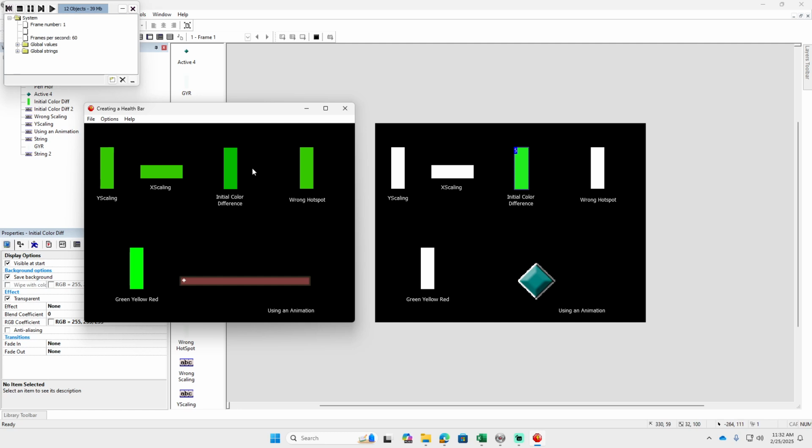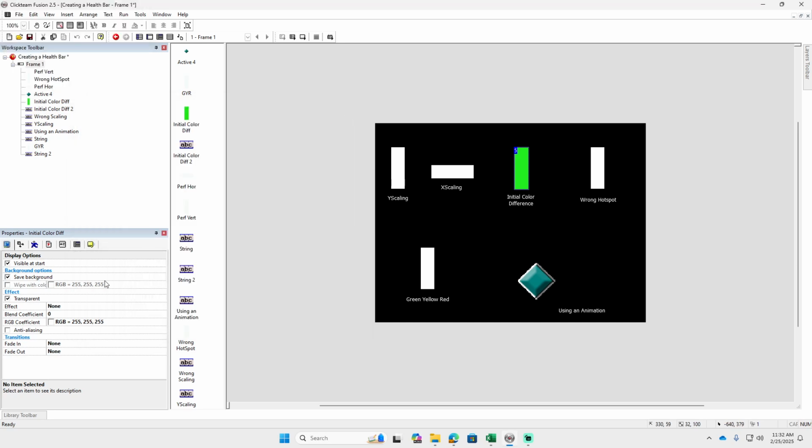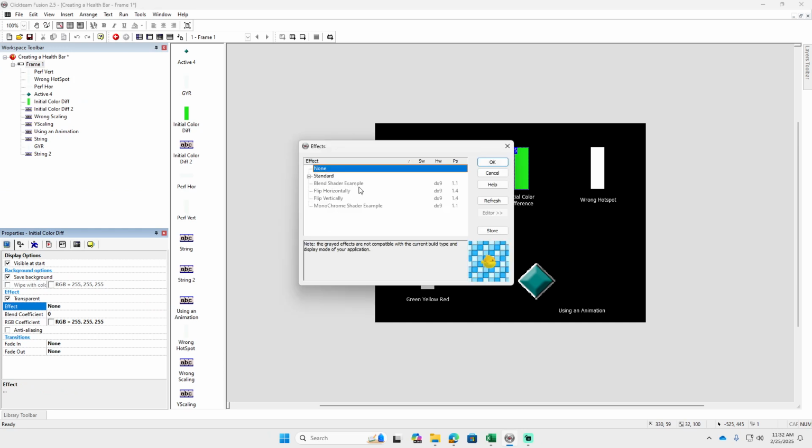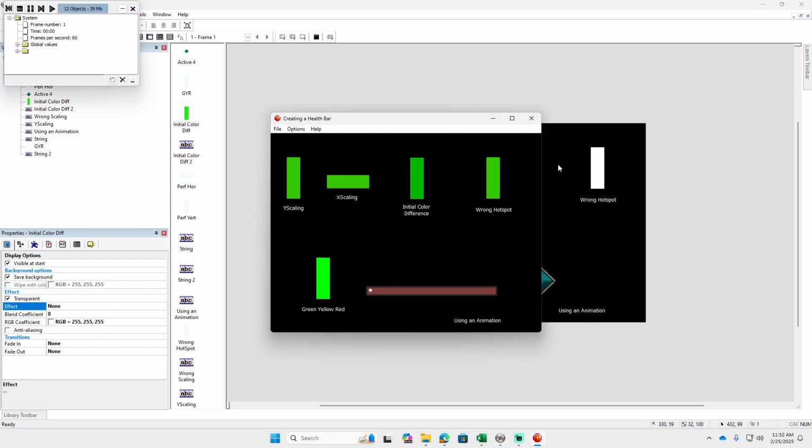And this is with the free version. If I wasn't using the free version, all I would have to do is go over here to effect, and then I could change the effect. But because I'm using the free version, I can't use these things over here. So I have to understand that the initial color of the active object plays a role.